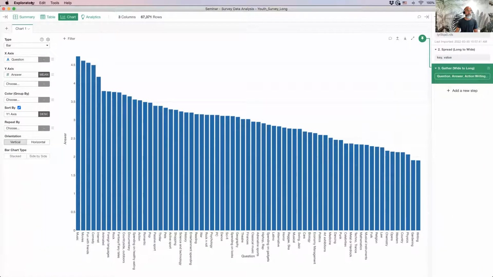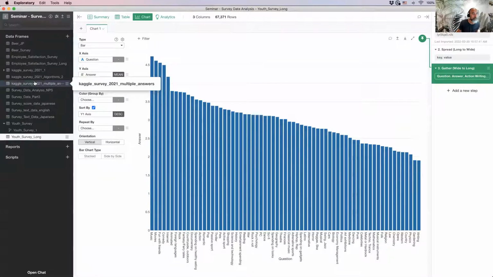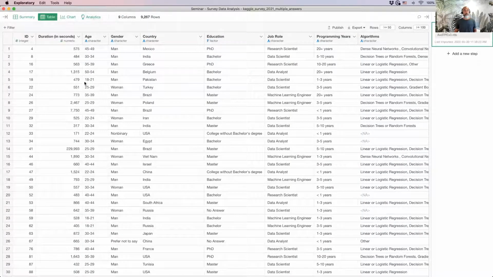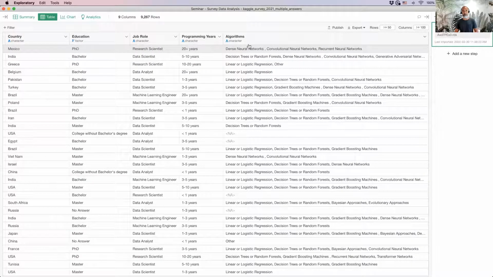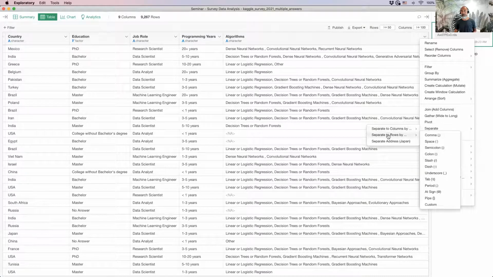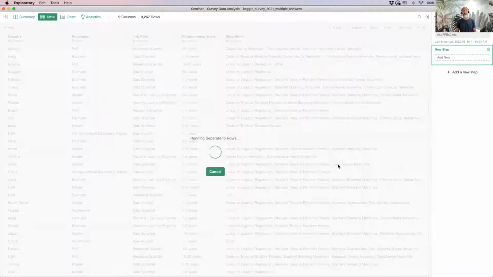Again, for this, I'm going to use the Kaggle survey data. So each row is each respondent, each data scientist, and here are the answers. I'd like to transform this data into multiple rows for each person so that each row will have one algorithm. So select separate, then separate to rows. And how are those values separated here? In this case, comma. So I'm going to select the comma here, and then I can just run it.